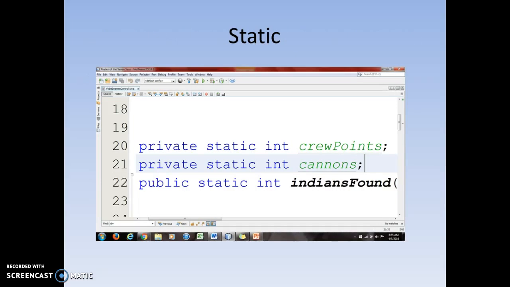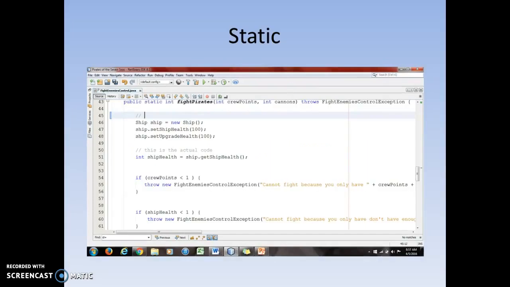So let me show you some examples here. I've got some static variables that we created. We have crew points and cannons. They were created in the fight enemies control class. So within the fight enemies control class later on, we are calling those variables.